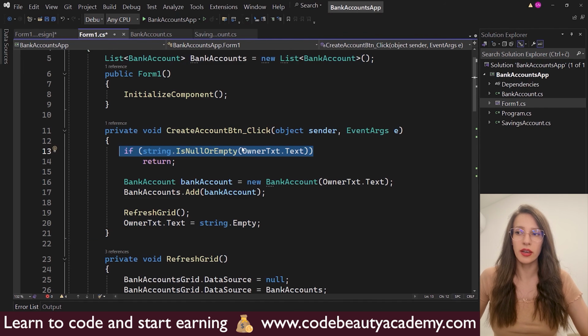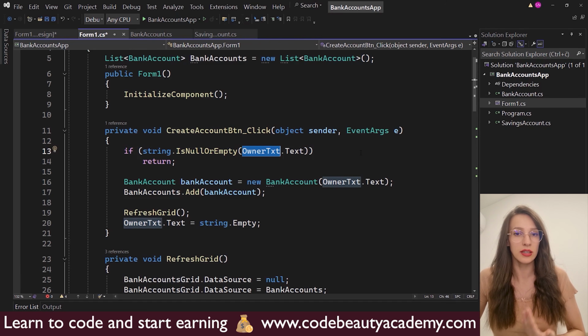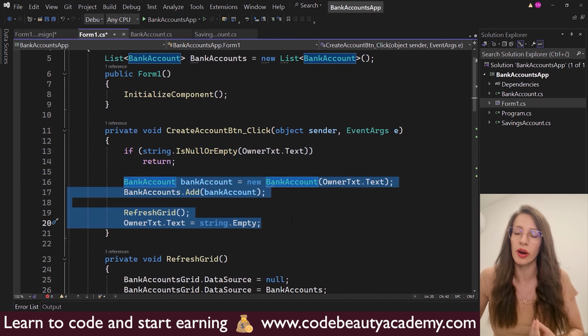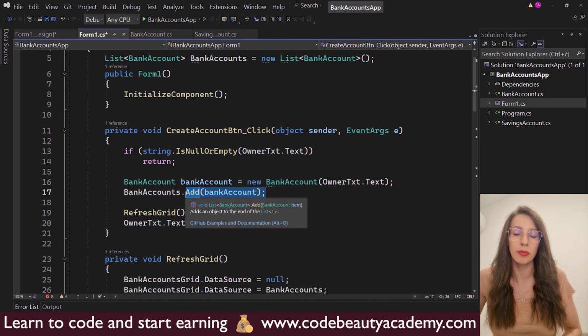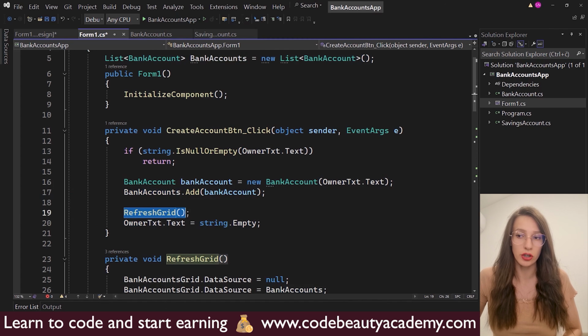Here we first check if the owner text is null or empty, which means if the user has entered the name of the owner, because if this here is null or empty, then we will simply return because we cannot create a bank account without the owner. But if this here is not null or empty, then we will proceed and execute this part of the code. So we will create a new bank account with this owner, and then we are going to add that bank account into our bank accounts list, and then we will refresh our grid.